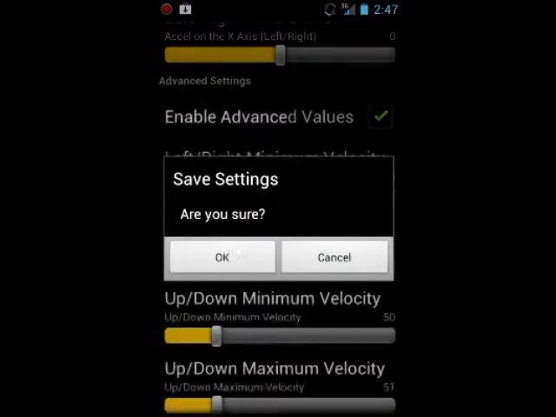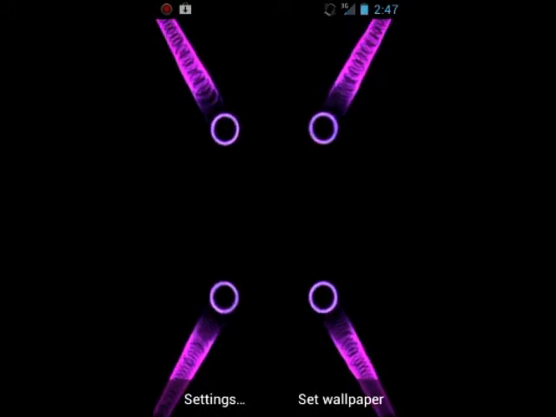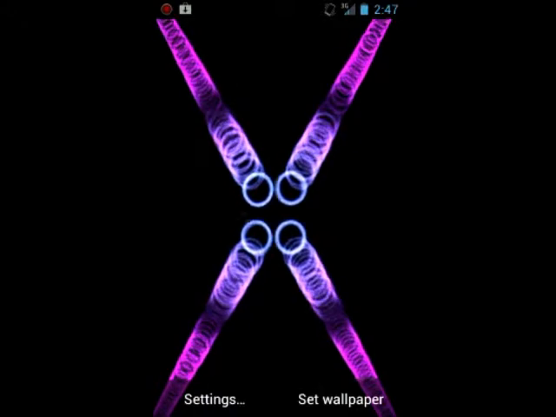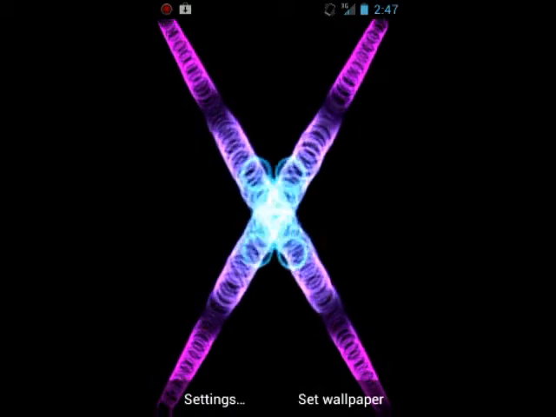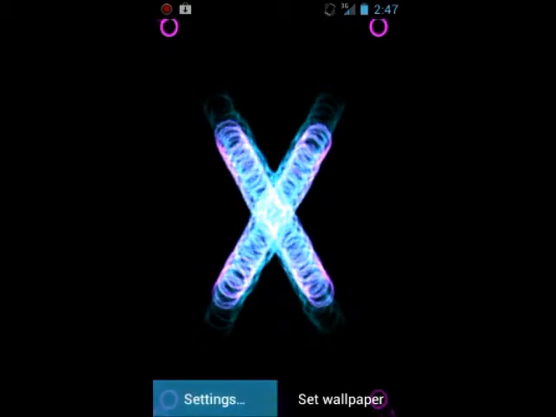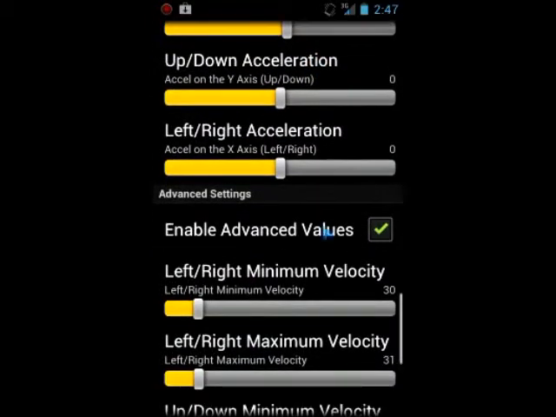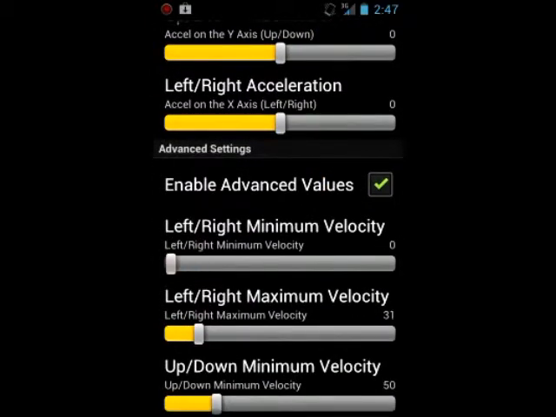And so now you can see everything is being handled simultaneously. There's very little discrepancy. The only discrepancy is by 1. But if we were to go back and decrease our left and right minimum to 0, now it's going to pick a velocity for left and right between 0 and 31.